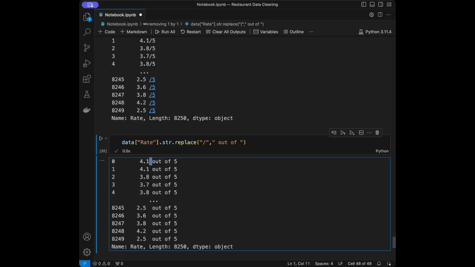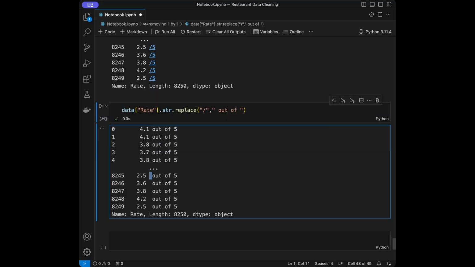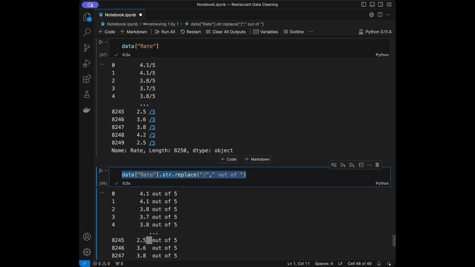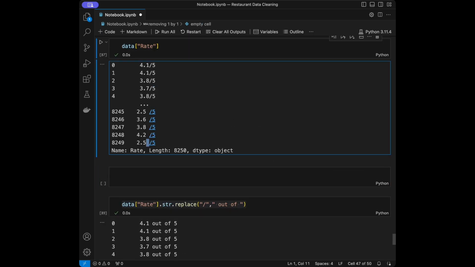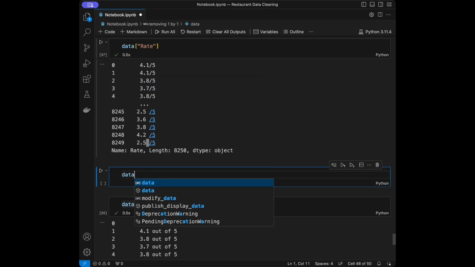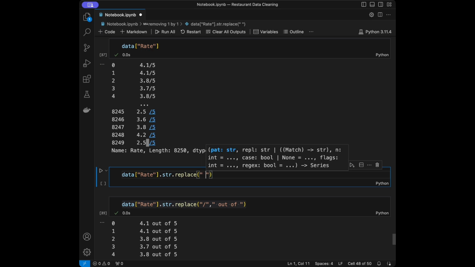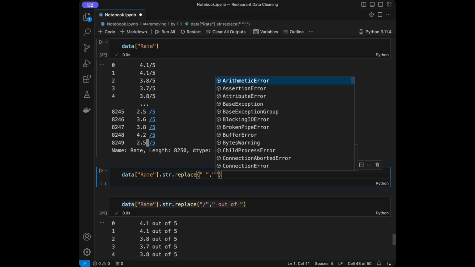Great. But there's a problem in here. There are 2 spaces on this side. So we are going to do something before this. What we are going to do first, before doing that, is we can see that there are spaces. So I'm going to say data rate, and I will use str.replace. I'm going to replace the spaces with no spaces, with an empty string.